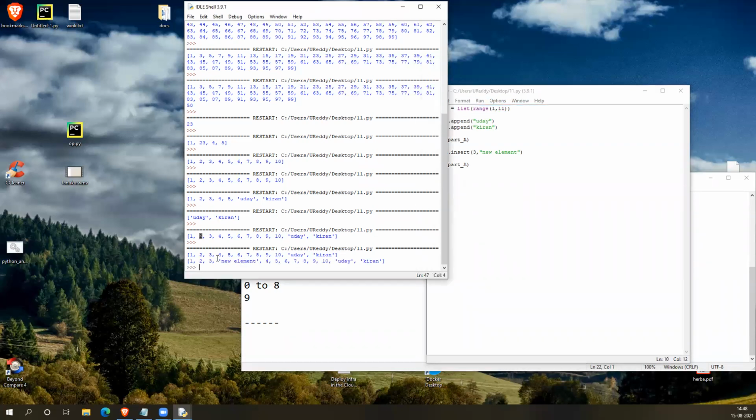You see, in place of this 4, this element got inserted, and 4 moved a bit ahead. This 4 is moved to the right side, and in that void position at index 3, this value is inserted. So if you want to insert an element at a particular index, you can use insert. With the insert function, what I'm doing is moving these values a bit to the right side and inserting that value there.